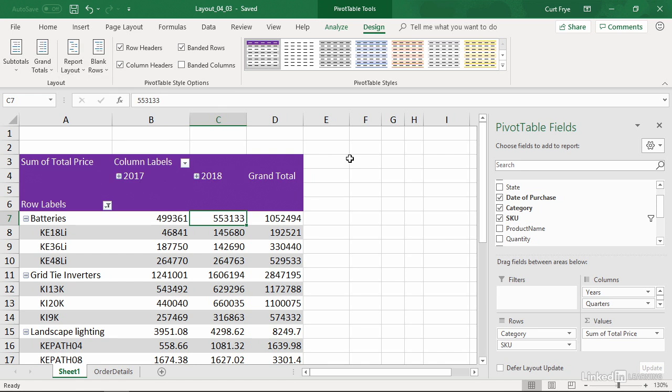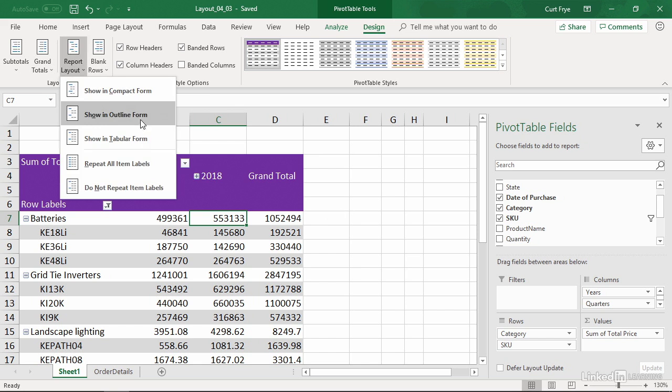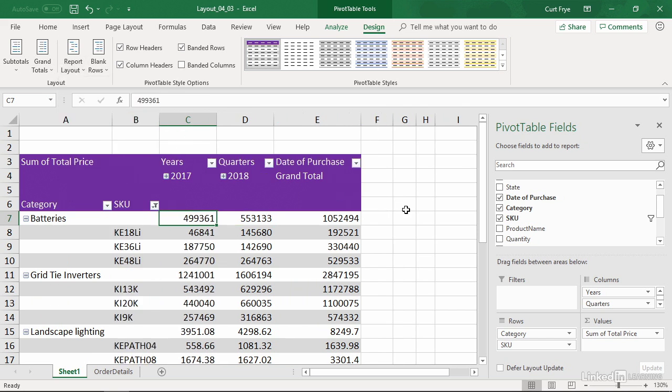There are a couple things to note. The first is that there are no blank lines anywhere, and also the subtotal for each group appears at the top of the group. If I change to another layout by going to Report Layout and then clicking Show in Outline Form, when I do, you'll notice a number of changes.